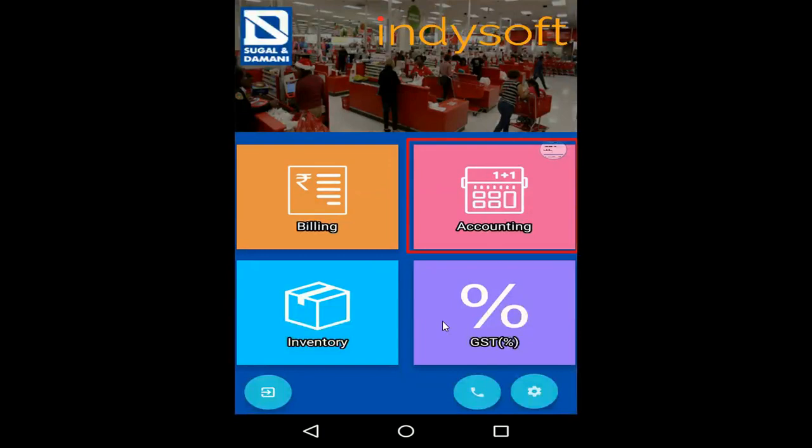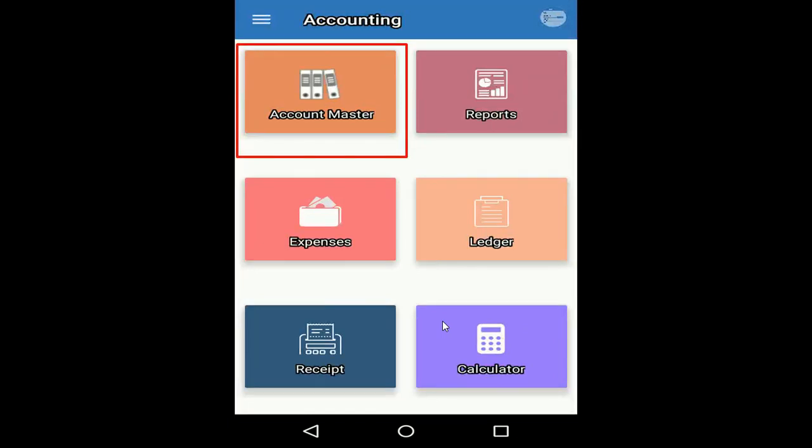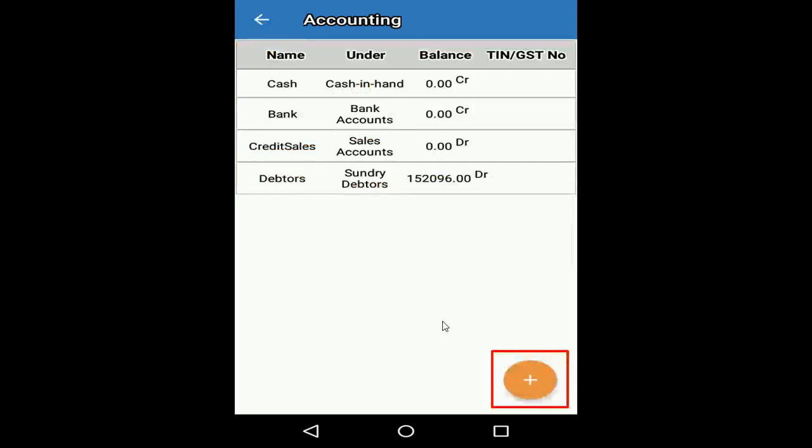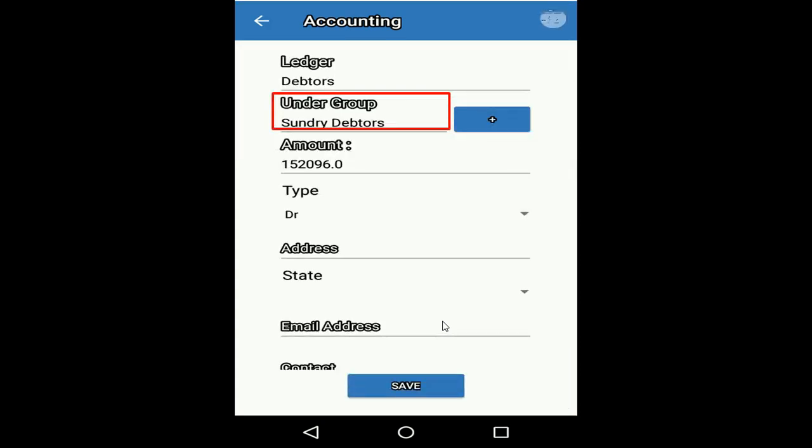Now we will see how we will do accounting in our software. This is a very good feature in our software. You have to click on accounting, then click on account master. You can see the master is showing over here: cash, bank, credit, sales. So how will you create your account master, how will you create your ledgers? You have to click on the plus tab. This is how you will create your ledger.